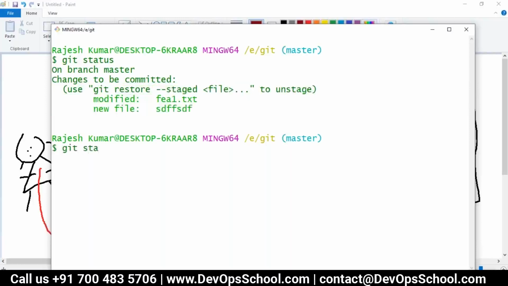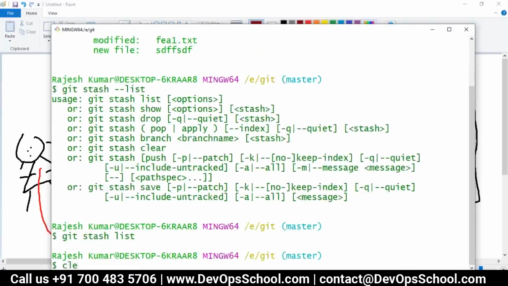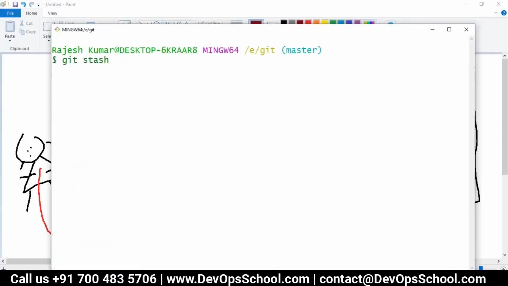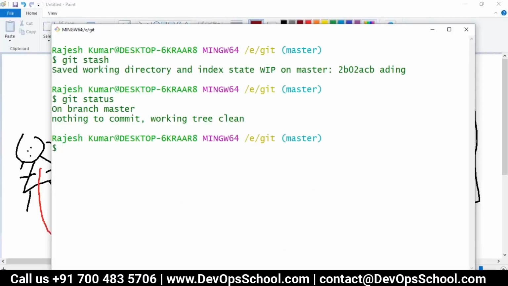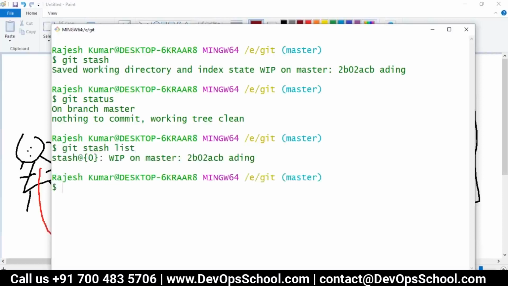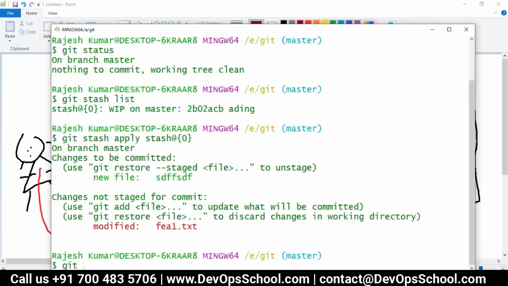How can you do that? First, git stash list. Do you have any stash? No. I will create a stash. Done. And you see here, after stashing, your work directory is clean. That's stash. Now after that work is completed, you want to get that code back. Git stash apply and then the ID. And you got this code back.